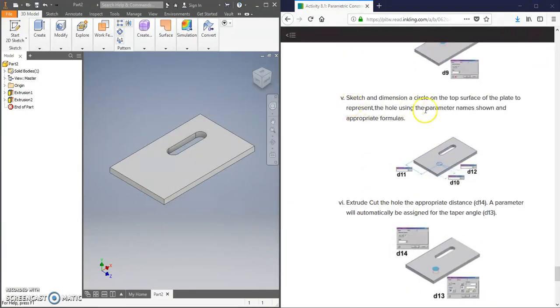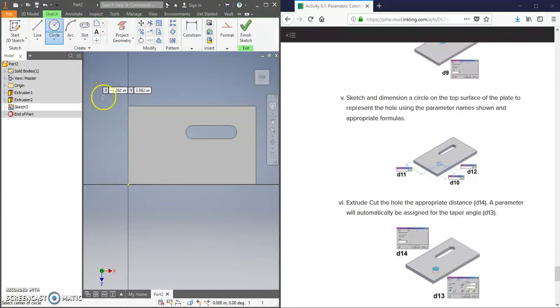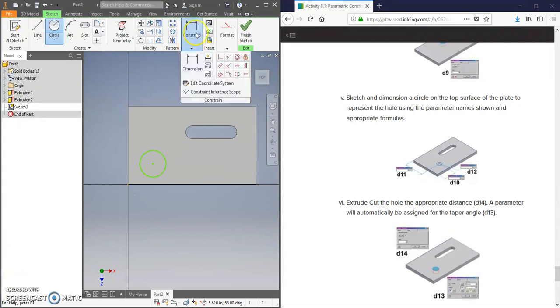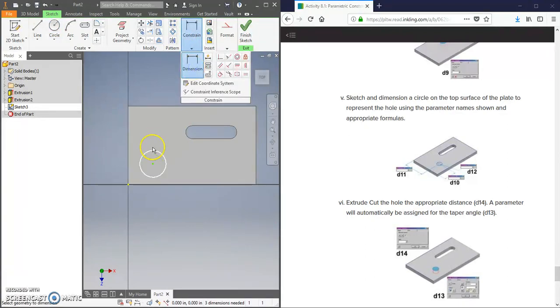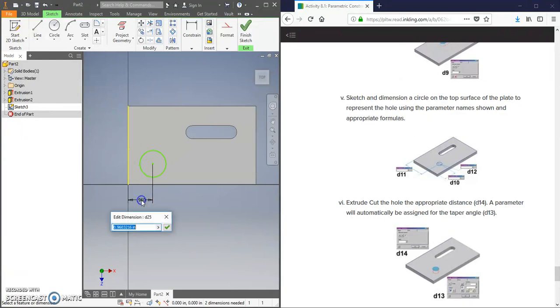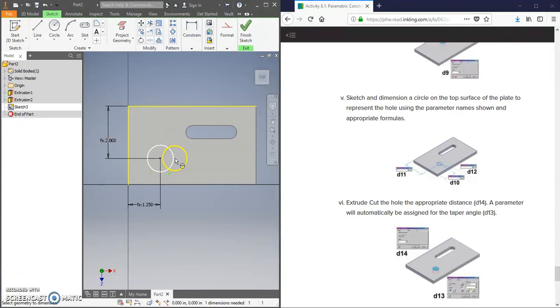Okay, we're going to sketch and dimension this other circle on here, so I'm going to start another sketch. Bring in a circle tool, click it in here. So, D10 is our hole width location. Whoops, didn't grab constrain there. So this is D10. D11's the top to the center point. That's D11. And finally, our diameter is D12. Okay, so we've got our icon there.